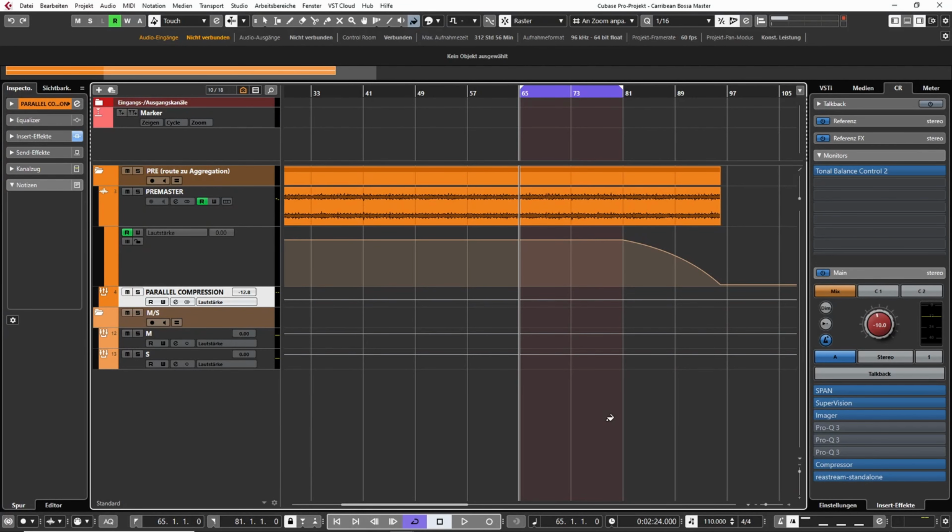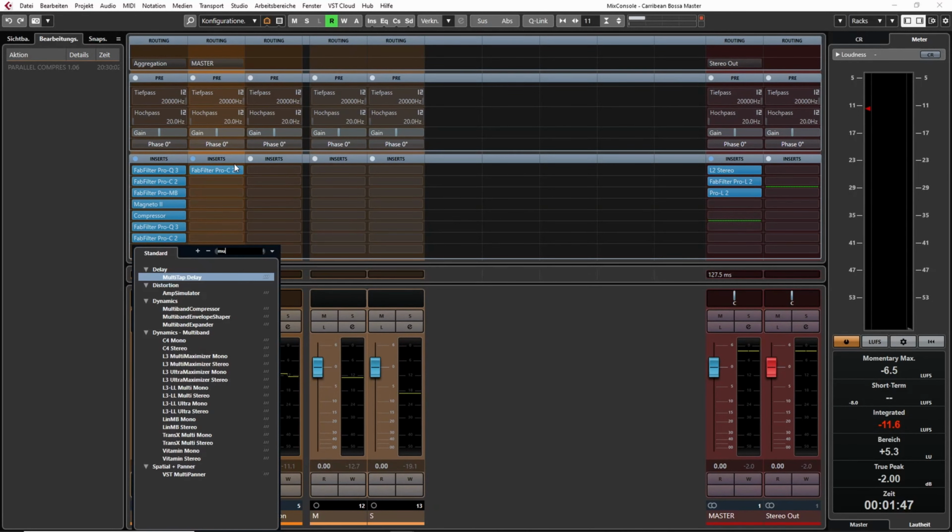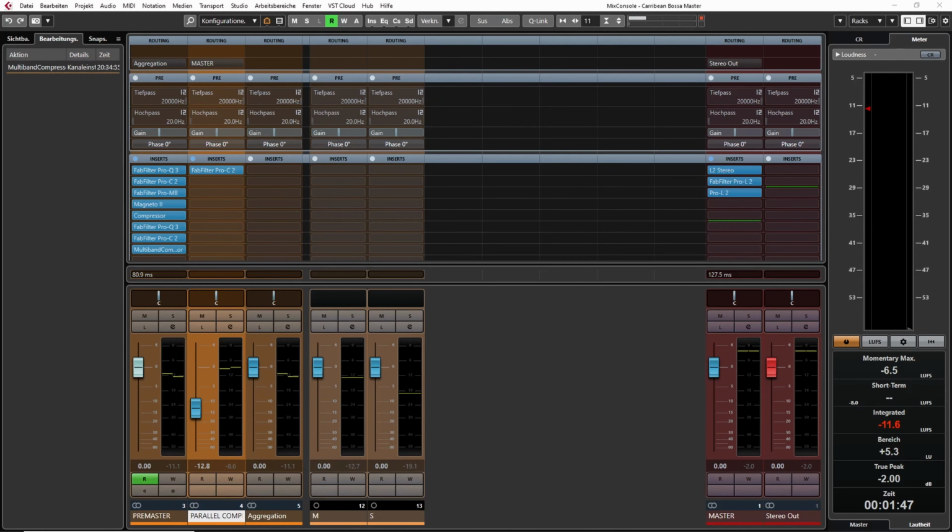Today I want to talk about multiband compression, and essentially multiband compression is pretty similar to compression on a whole signal, so I'm going to probably look at them side by side. The first thing I have to do is move into my mixing console and add a multiband compressor. In this case, I'm going for this multiband compressor, which comes standard with Cubase.